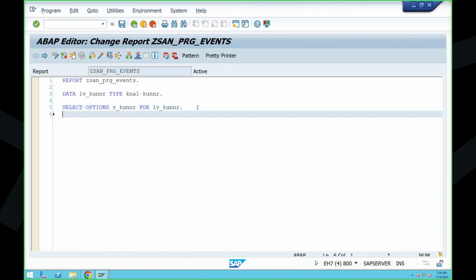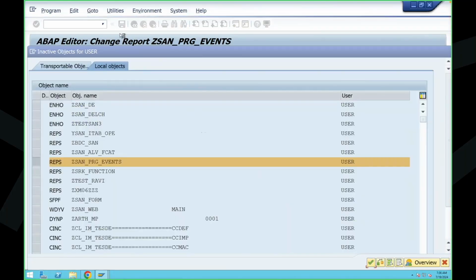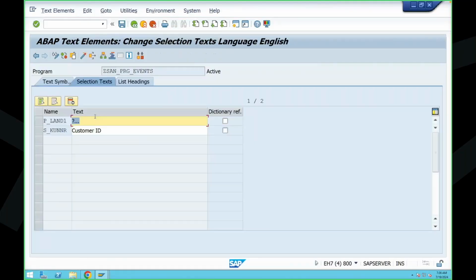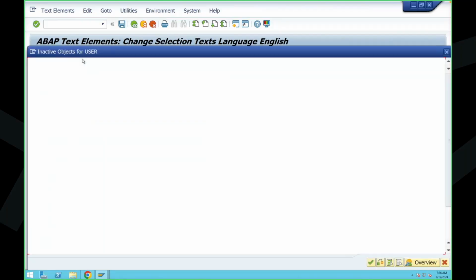So I'll add one more field, country, parameters p_land1 type kna1-land1. So land1 is country. Pretty print, save, check, activate, and go to text elements, selection text, change this to country, save, activate.